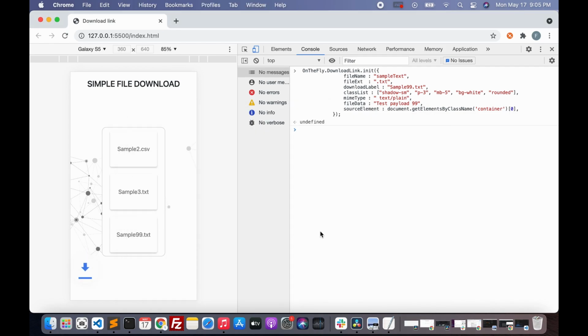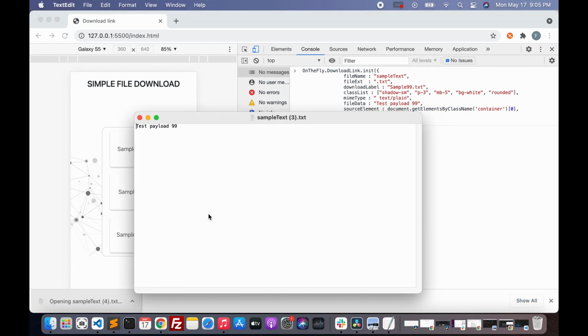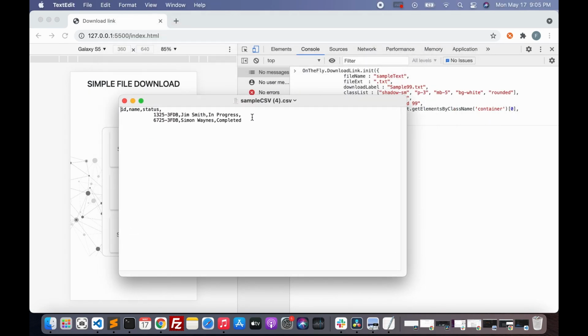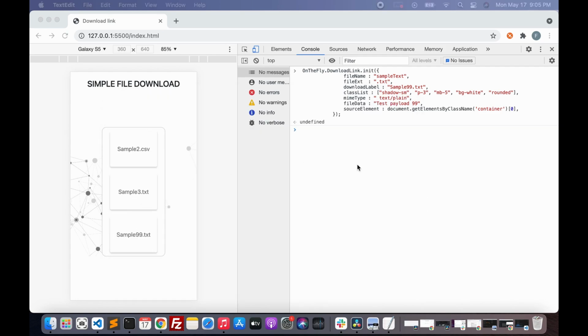So let's open another one of these up. Some test text for you. And that's from the hard-coded payload that we had from before. If we open up yet another one. Oops, that one's off screen. And then this is just our CSV. And yet again, with the minor formatting, that's easy to fix. I'll leave that up to you. And that's that for adding our buttons there.